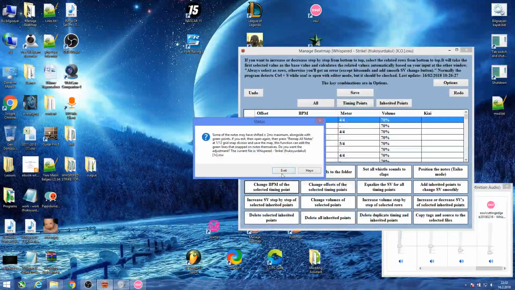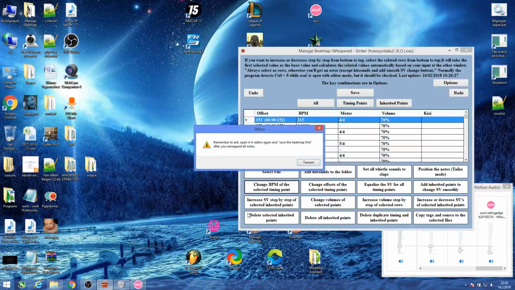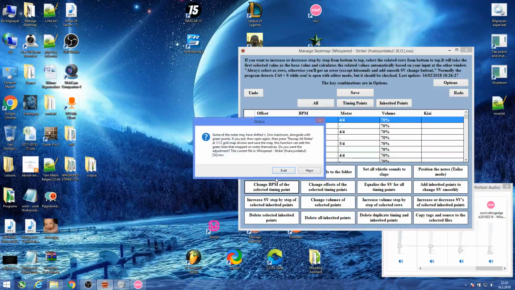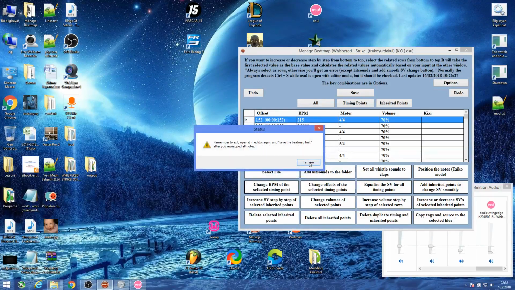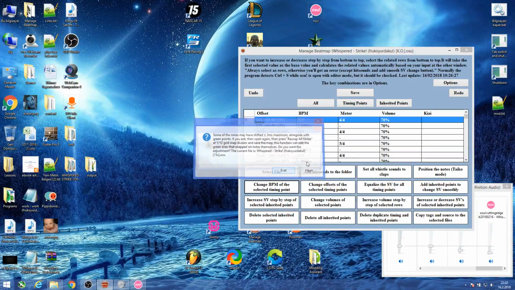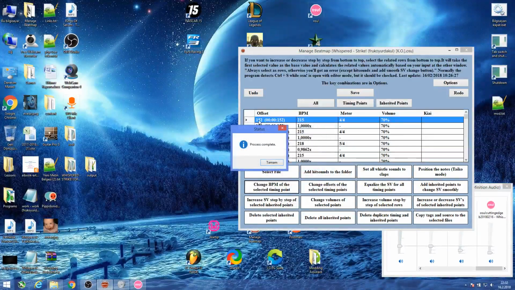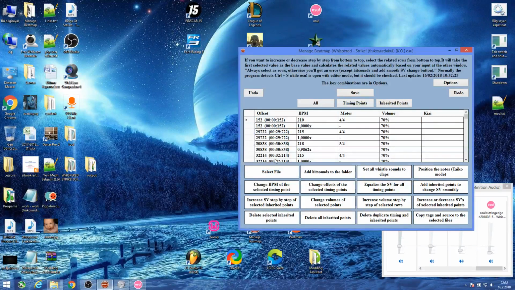After that, I'm gonna press yes on that too. It will warn you again. Then it will shift the file. If you do that on every diff and press yes on these, it will change all of them. And the last diff has done, and it says process complete.